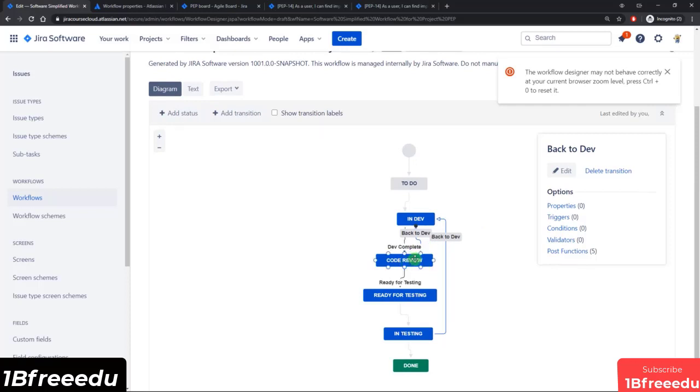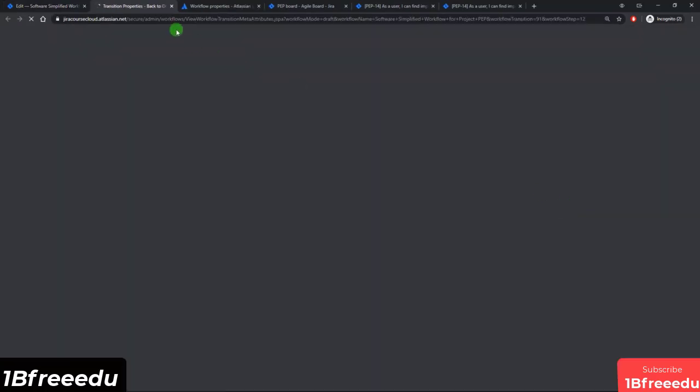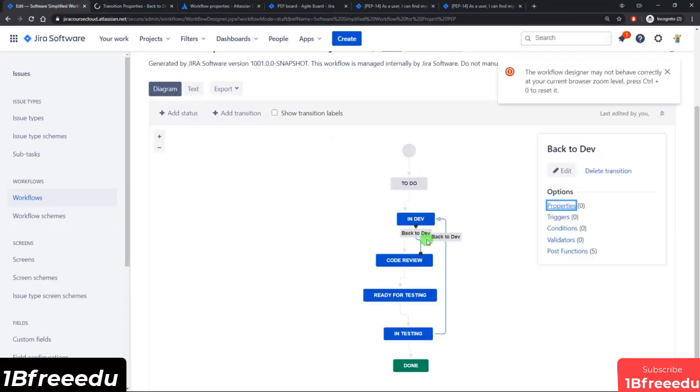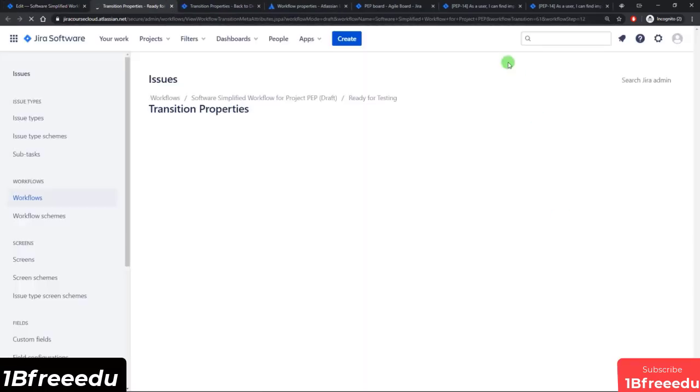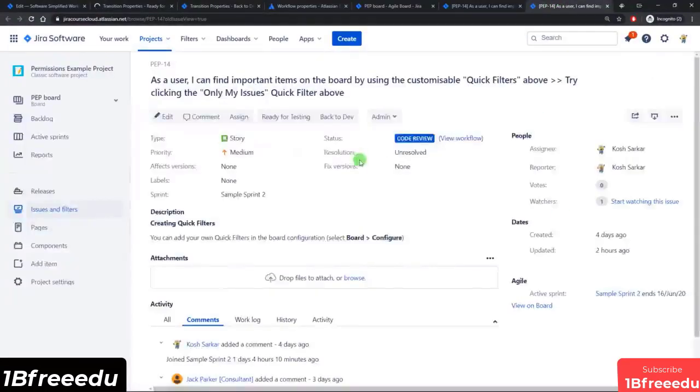So regarding code review, I have these two transitions available. I'll click on back to dev and let me click on properties. By default, it opens up in its own tab, and I'll do the same thing for ready for testing. Okay, so in this old issue view, ready for testing appears first, so let's make it appear second. So that means I would want back to dev to be a smaller number, and I'll explain that in just a second.